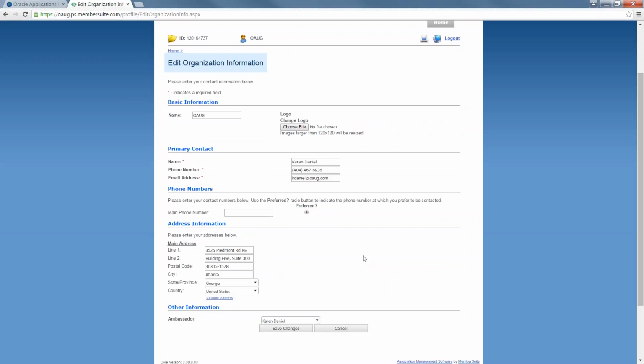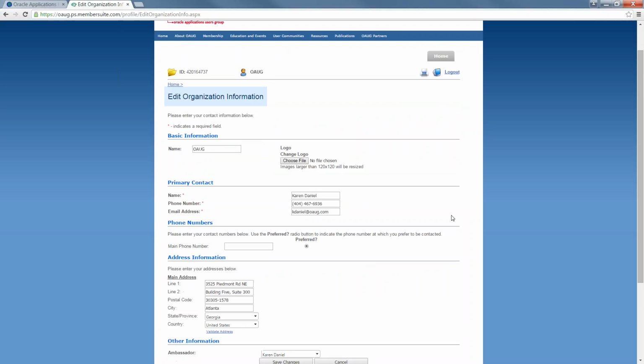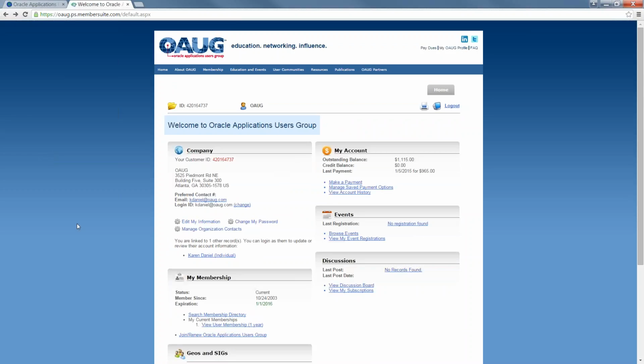So be careful because this changes it for every person associated with the membership. They will have their own address for their preferred mailings, but whatever you change on the company record will affect everyone. So be sure that you're looking at the right place. Now if you want to look at your organization contact list, you can click here, and you can either be logged in as the company or your own individual profile. Either one will work. So, manage organization contacts.